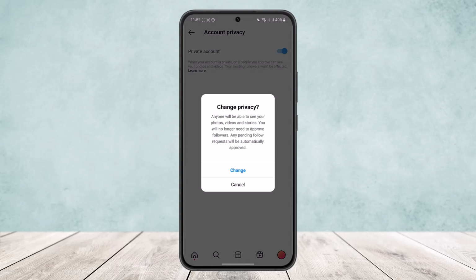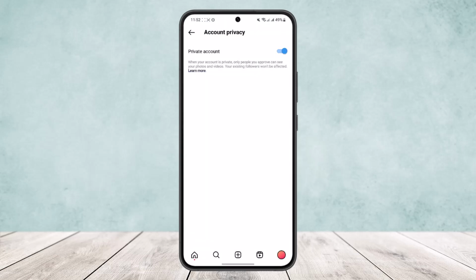Now if you toggle it off, then everyone will have access to your following list and your posts. If you toggle this on, however, your non-followers or the users that don't follow you will not be able to look at your followers and following list and your posts too.